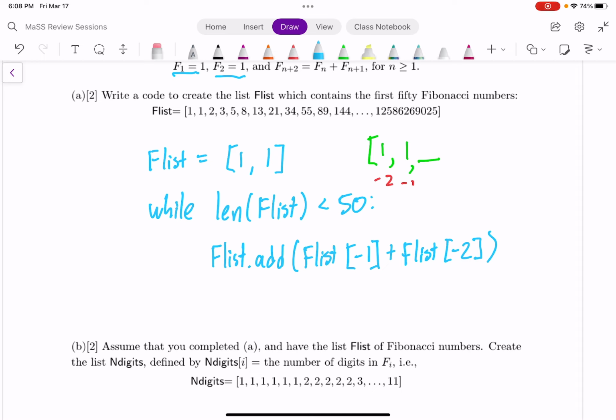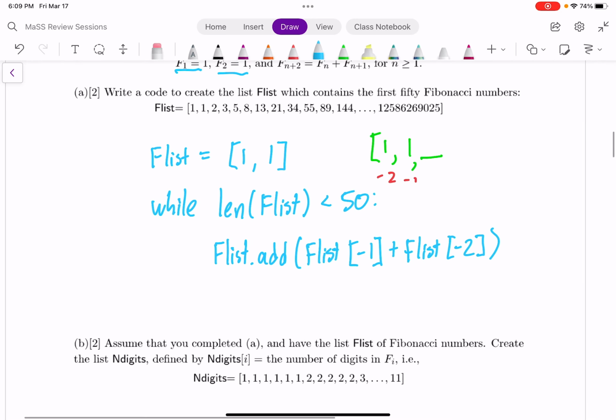And if we keep doing this repeatedly over and over again, every time our list is less than 50 in length, we're going to add the next term. Once it gets to 50, we're going to stop, and we're going to be done. And we'll have our list. So once we break out of this while loop, we can just print the list. And we're done.